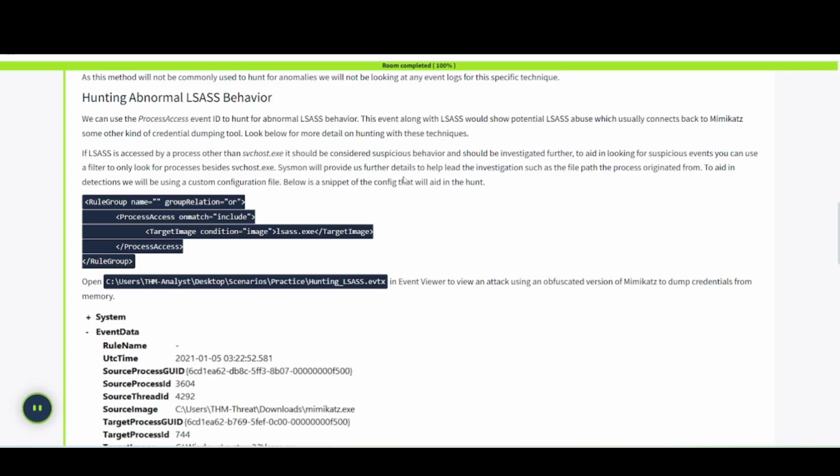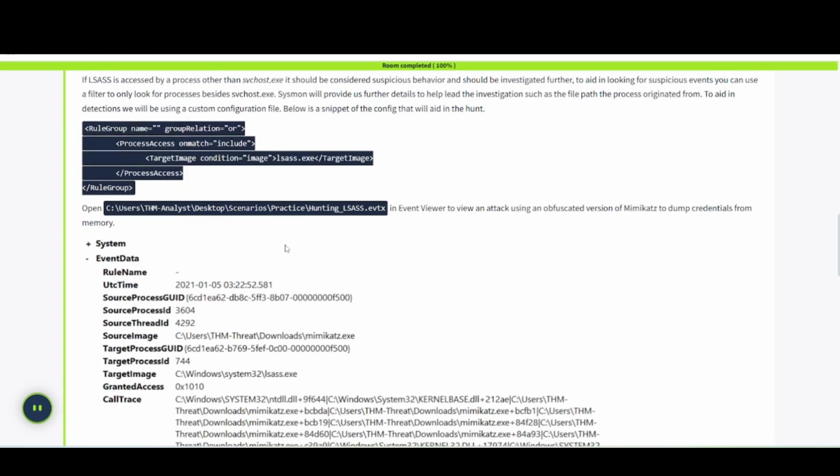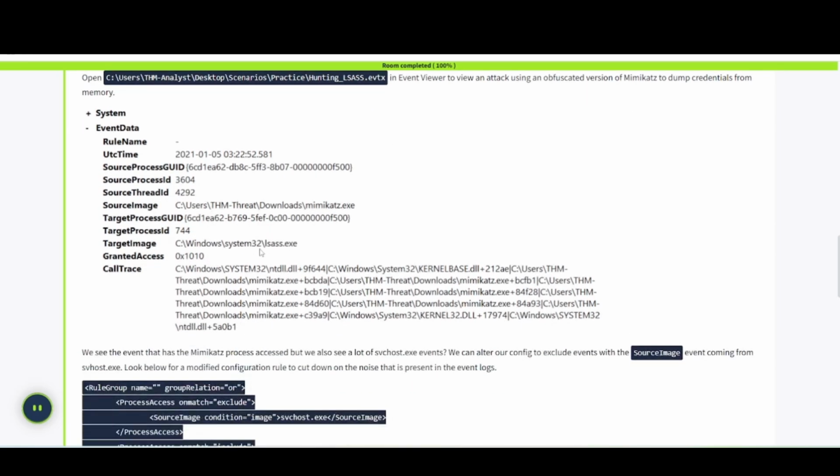Sysmon will provide us further details to help lead the investigation, such as the file path the process originated from. To aid in detections, we will be using a custom configuration file. Below is a snippet of the configuration that will aid in the hunt. So they're including, and then they're looking for lsass.exe, and it says open scenarios, practice hunting lsass.exe in Event Viewer to view an attack using an obfuscated version of Mimikatz to dump credentials from memory. And so let's open that up and just look for Mimikatz and see what comes back. We should get similar output like this.